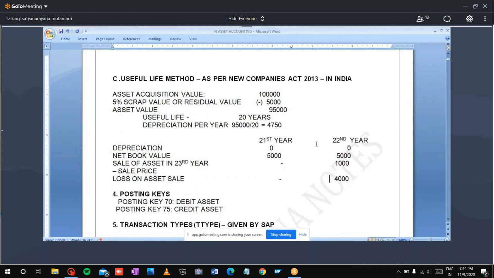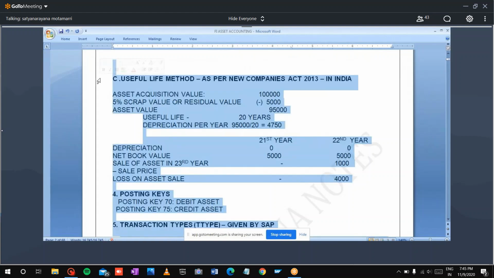Now we have the useful life method as per the new Companies Act in India. So you have to see what the requirements are for each country. SAP has given all country requirements, all the countries' chart of accounts, chart of depreciation. So this is the useful life method. Now companies have to follow the useful life method. Even companies that earlier were following straight line and WDV have to change to the useful life method. They have been given time from 2014 onwards. So now you have to follow the useful life method, not the straight line method, not the WDV method.